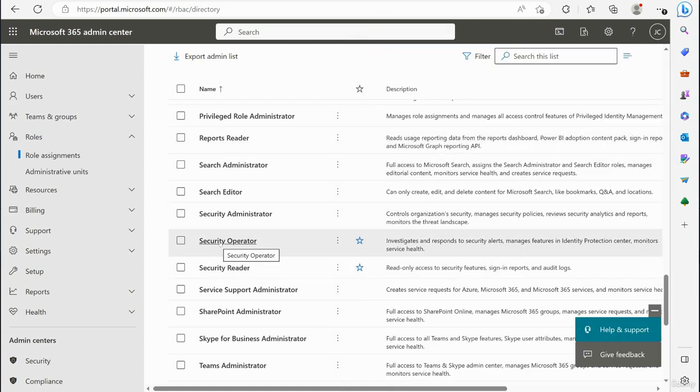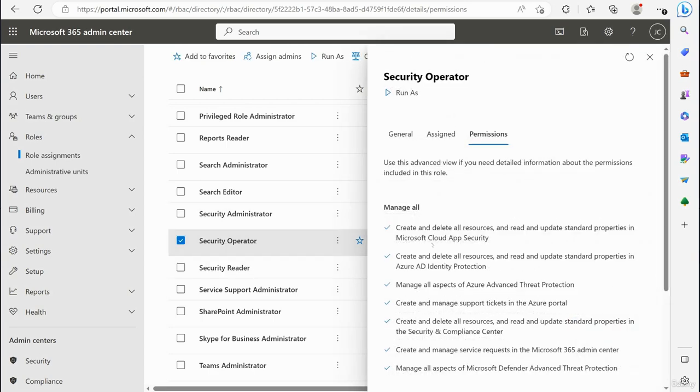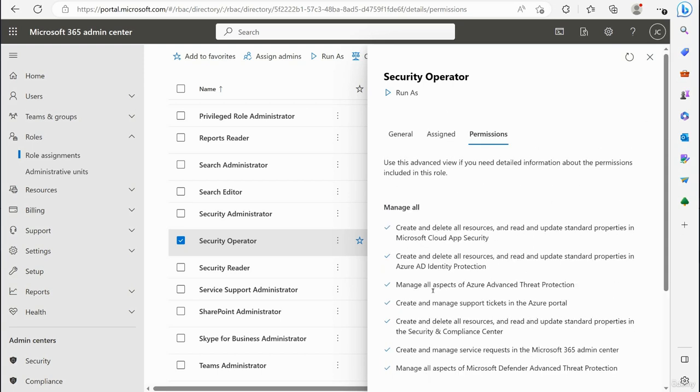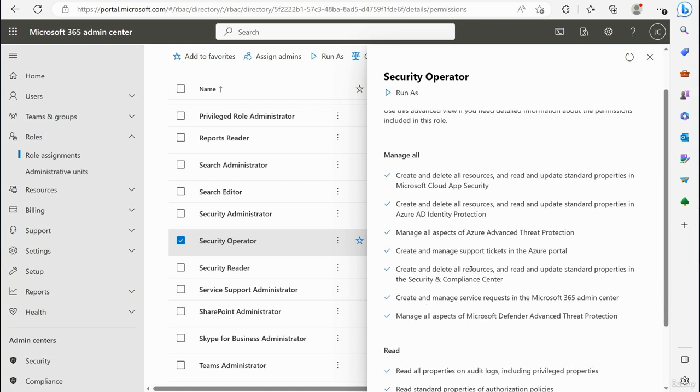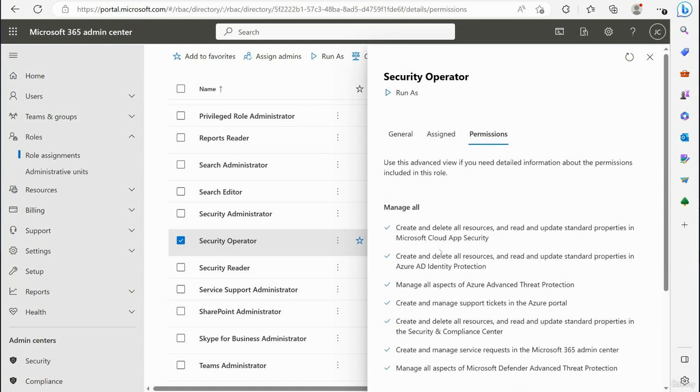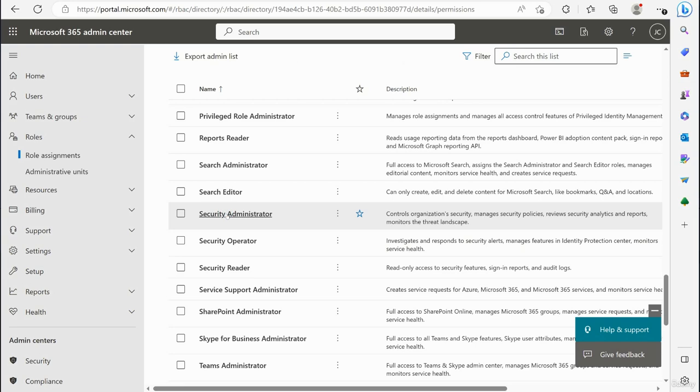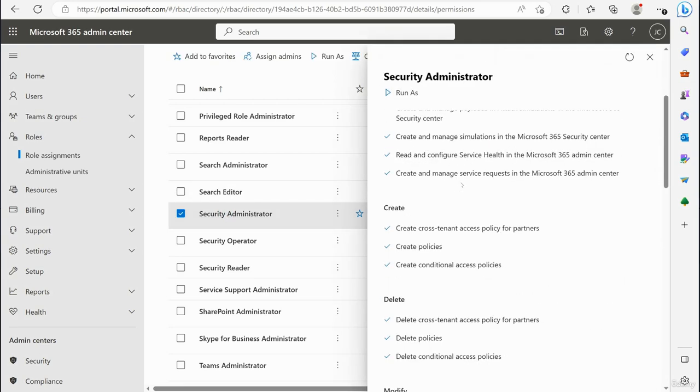The step above that is the operator role. So if I click on the operator role, you can manage some resources now, and then you still got read access to things, but you also have manage, create and delete all resources, and read update standard properties in Microsoft Cloud App Security. The create and delete all resources for Azure AD Identity Protection, threat protection, all of that. So that's a step above, obviously. And then, of course, there's another one called Security Administrator, which is a step above that. And basically, this is going to give you admin rights over all the security-related capabilities.